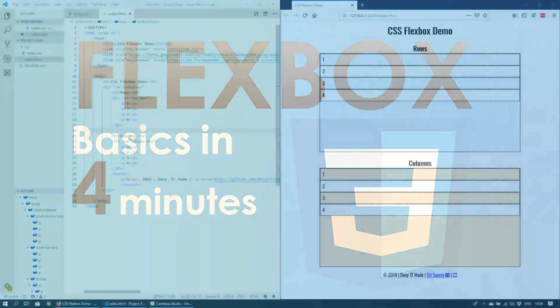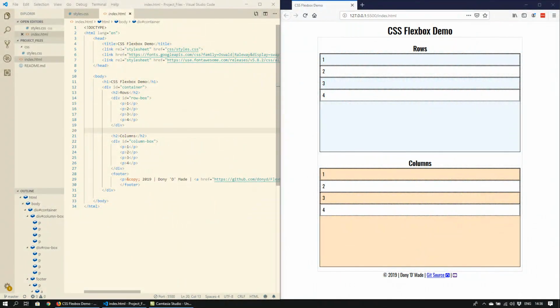Welcome to a quick overview of CSS Flexbox. This will be a quick walkthrough of what Flexbox is and how it operates. If you'd like to follow along, you could clone the source files from the repo. The link will be in the description.